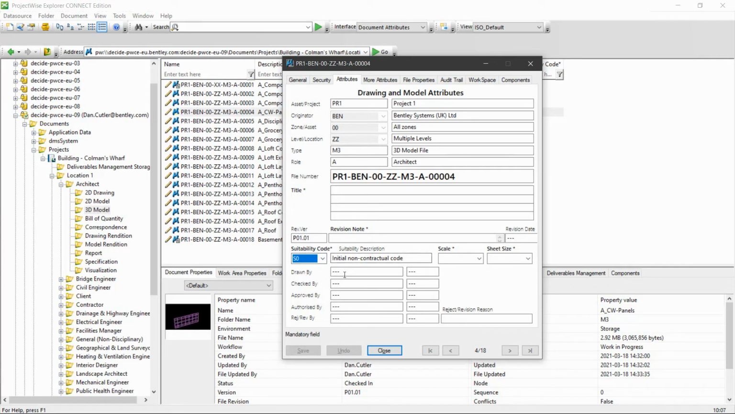Also here we're recording information such as who's drawn or who's created the file, who's checked it, who's approved it, and who's authorized it. Also, if it gets rejected, it will put the name of the person who's rejected it in that box. And then all of this information is recorded in the audit trail.